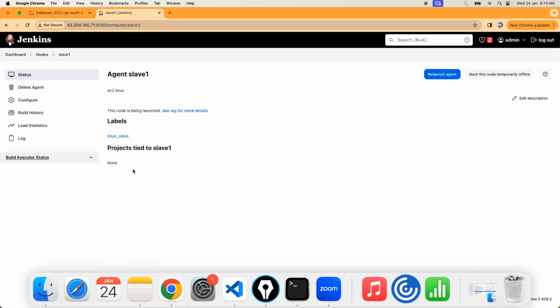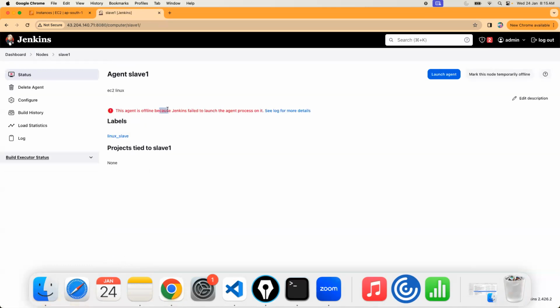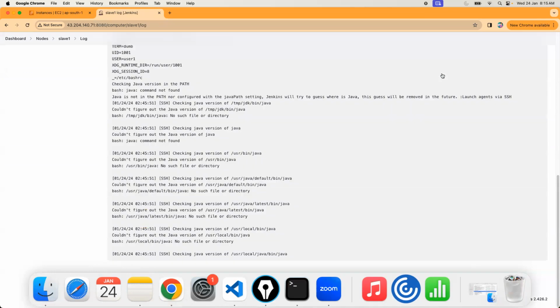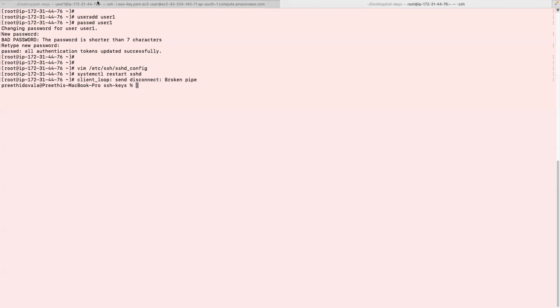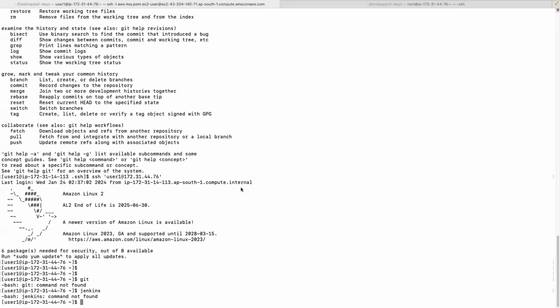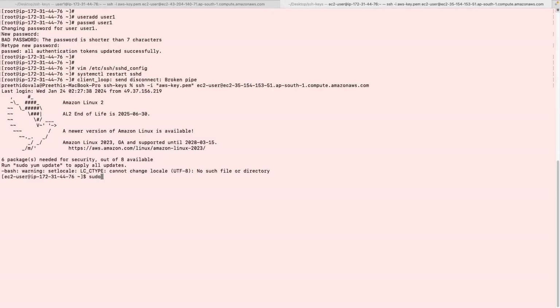So save it first. Go to the nodes, slave. See, it's offline. So launch agent. It gives an error saying that Java not found, Java 8 or Java 11. Like I told you, Java is necessary on the slave machine as well, not only to run mvn jobs, it's required for connectivity as well. So let us install Java 8 here.